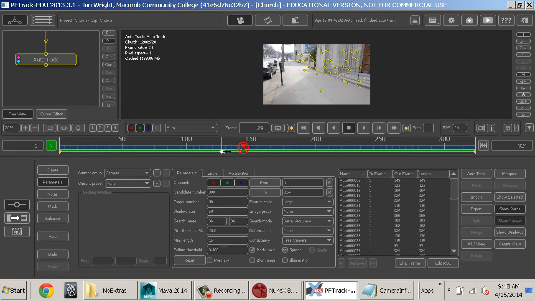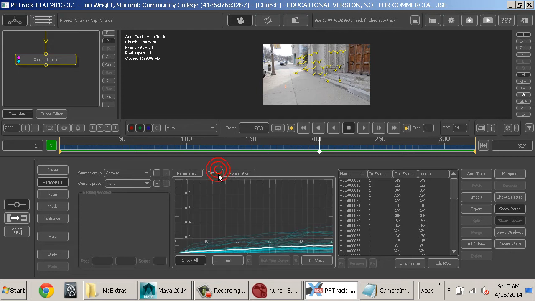Okay, so now that it's done, you can see here are the tracking points that it figured out. Now I'd like to have some more over here. So if I need to, I can come back in, maybe change my window size down, maybe change this to small, see what we get, and then go from there.